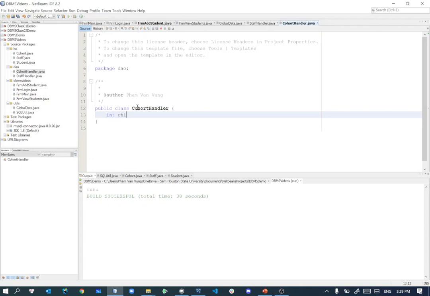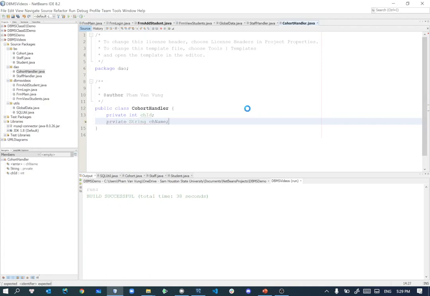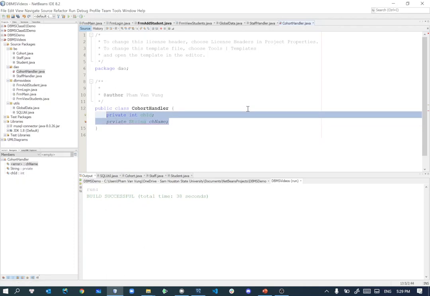So for this cohort, we'll need to have int chid, private. Private string cohort name. Sorry, this one should be the handler. So we need to have private SQL utility. The handler should have the private SQL utilities.